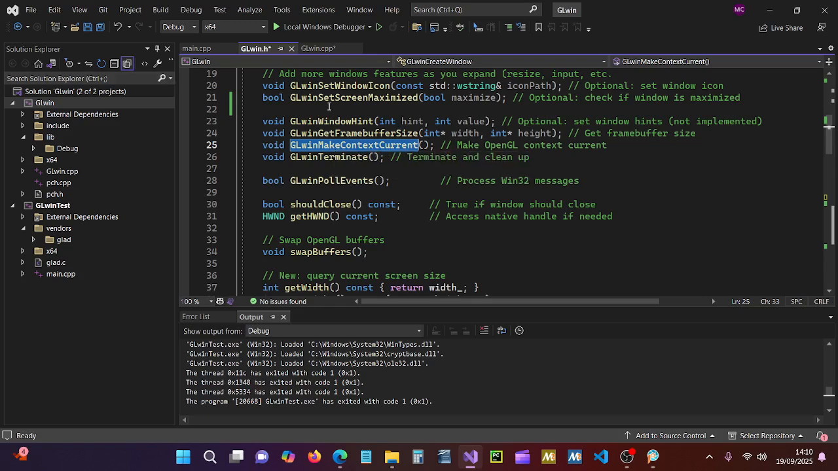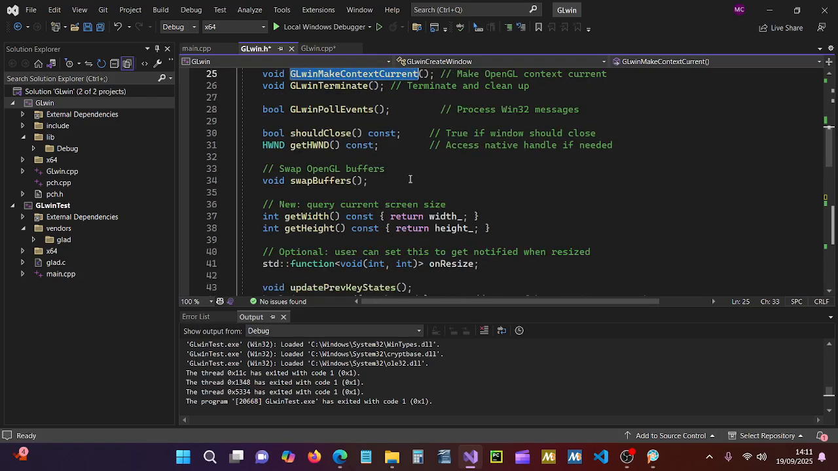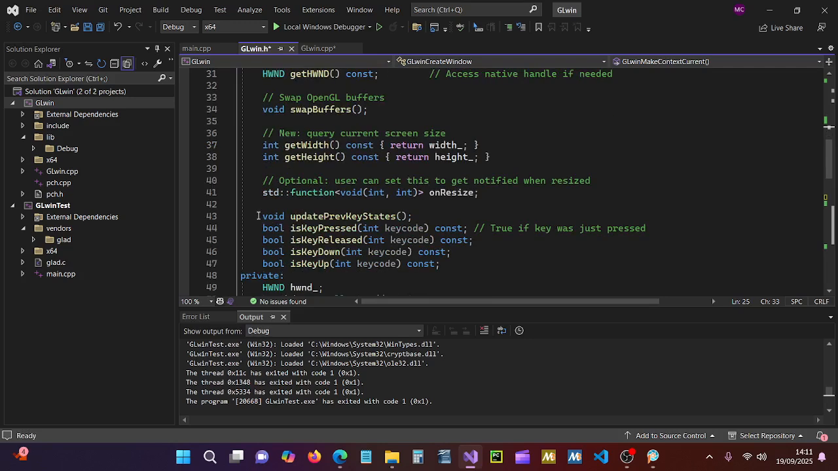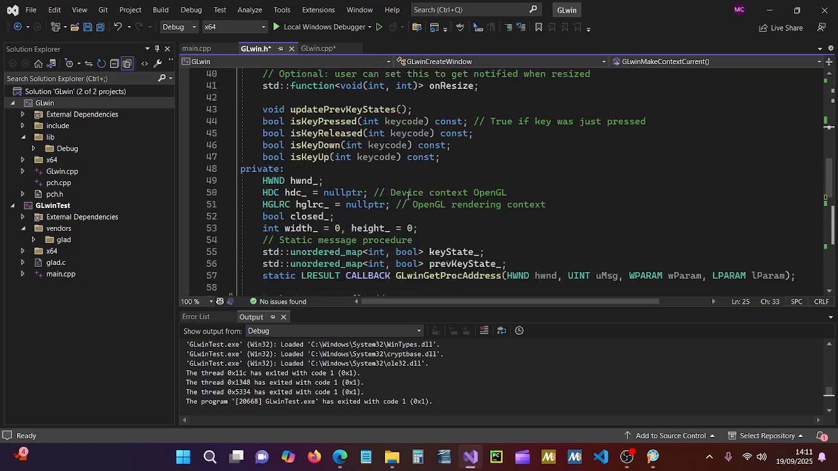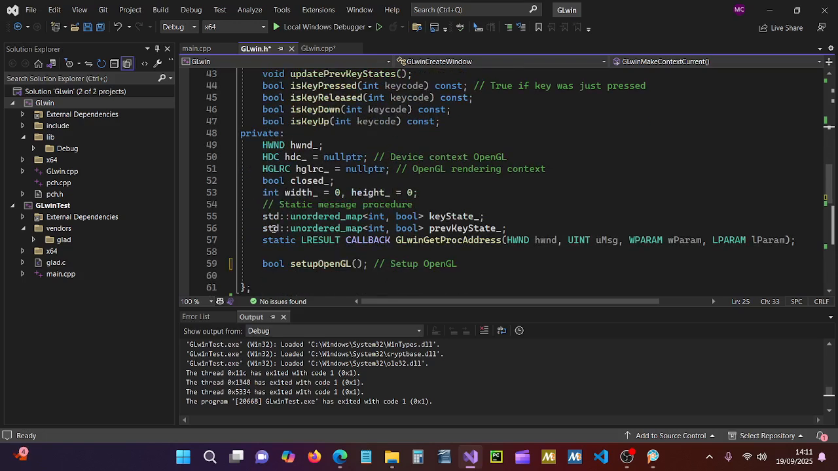So I've added, this isn't operational yet, the window hint part isn't working yet. Get the frame buffer size, make the window context current, and terminate the window. I've also just started adding keyboard control, so we can get some keyboard input a bit better than I had it on the earlier version.